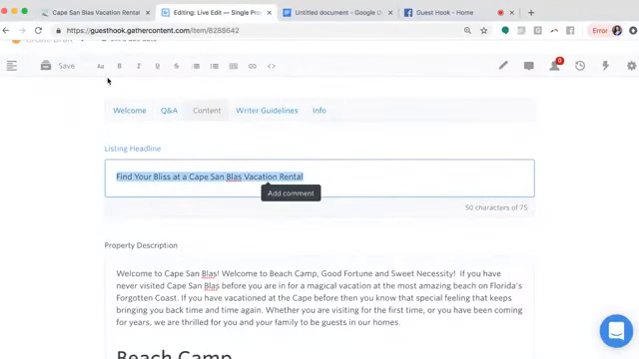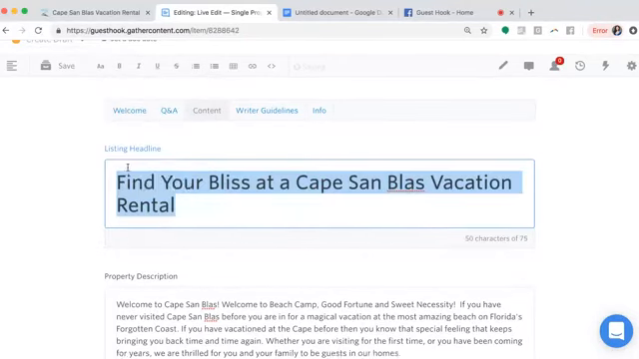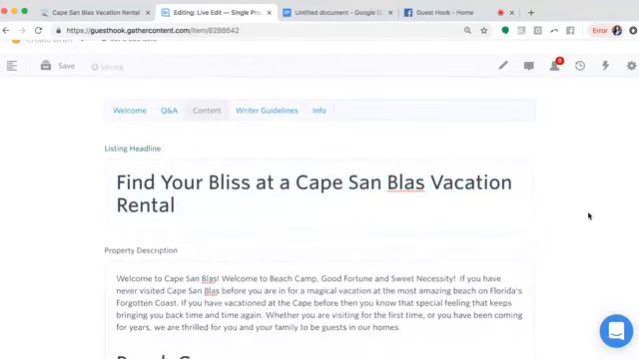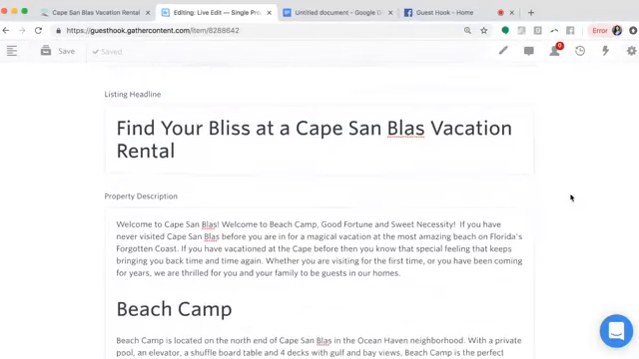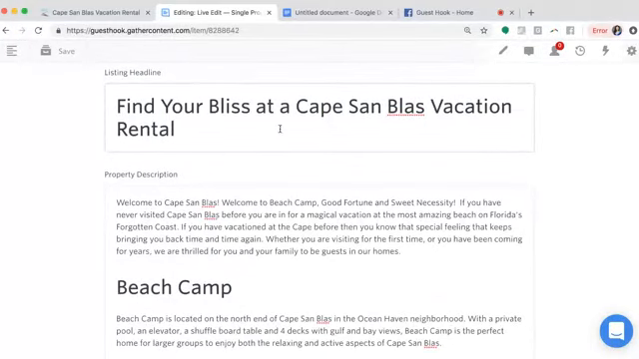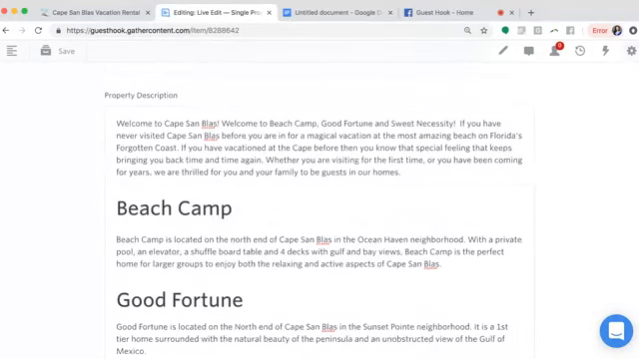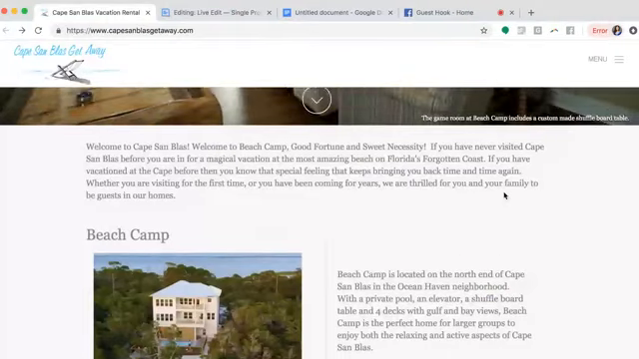It also helps for search engine optimization, which I'm not going to get into too much today. We're just going to focus on the copy, but having this and vacation rental in your headline makes it more likely that you'll be found on Google. So let's take a look at this first paragraph now.